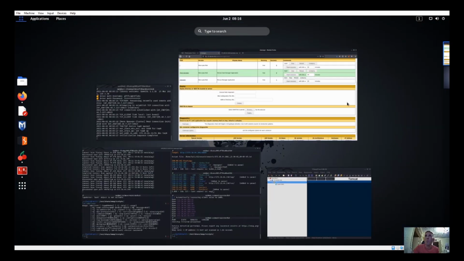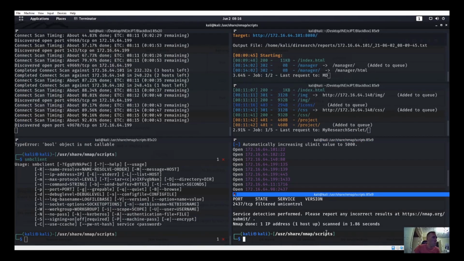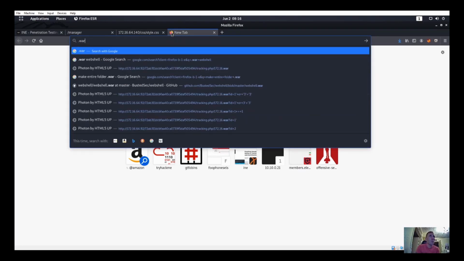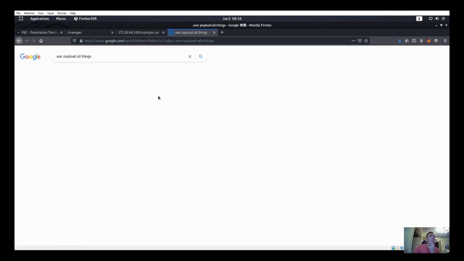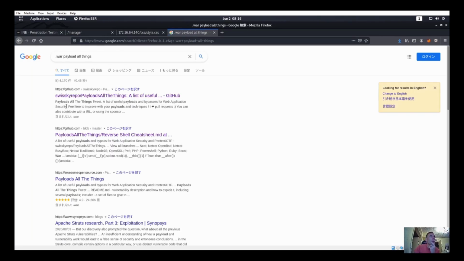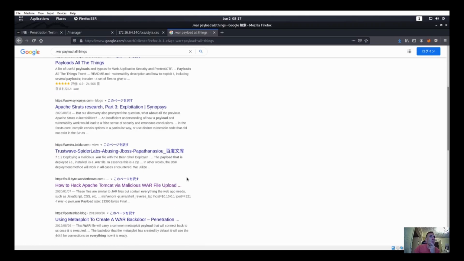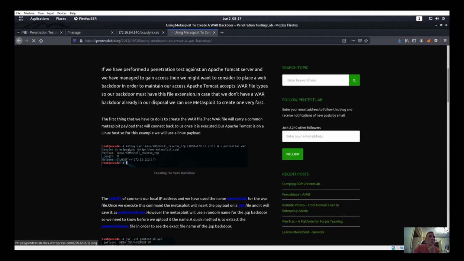So let's go ahead and we'll upload a .war file. It should just be like a reverse shell .war file or something like that. We might actually be able to look at PayloadsAllTheThings. We can look up .war payload in PayloadsAllTheThings and see if it's in there. Thinking just to do a PHP war file, you know, using Metasploit to create a war backdoor.